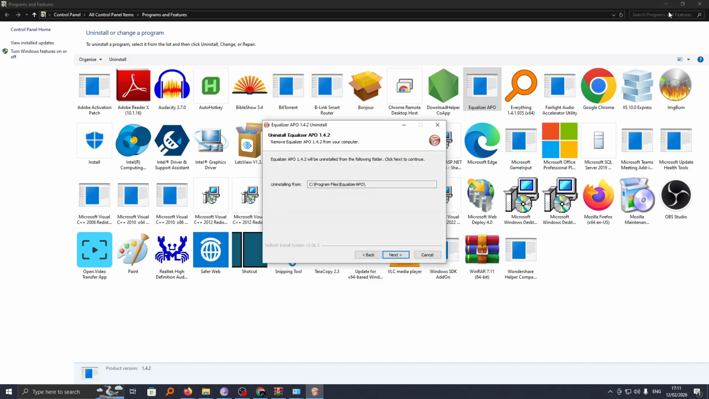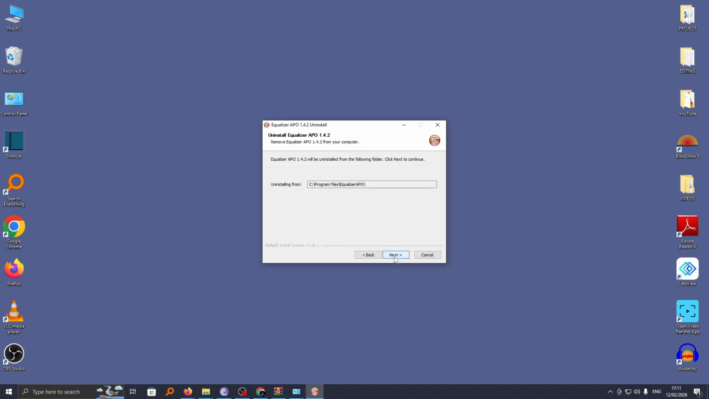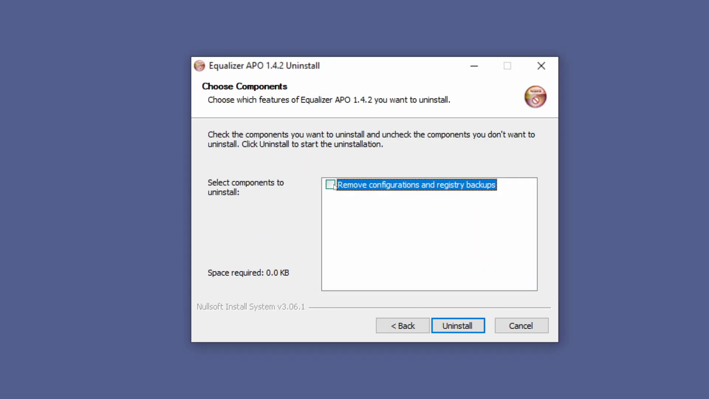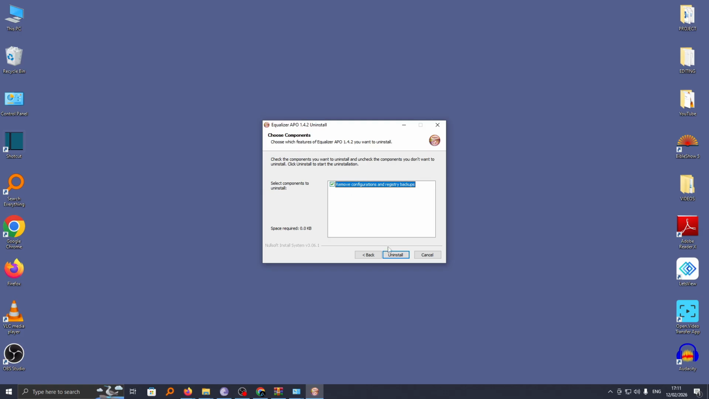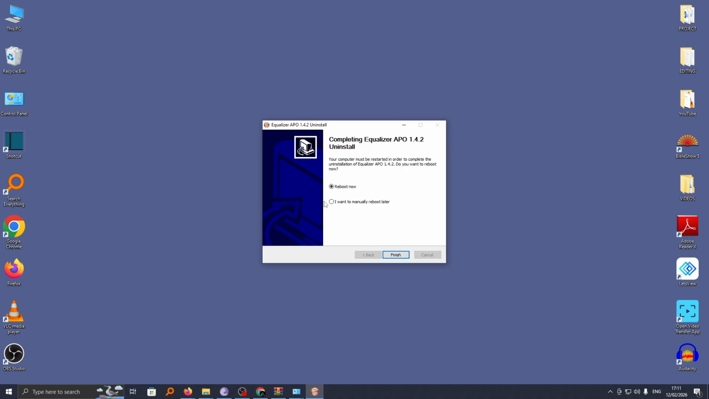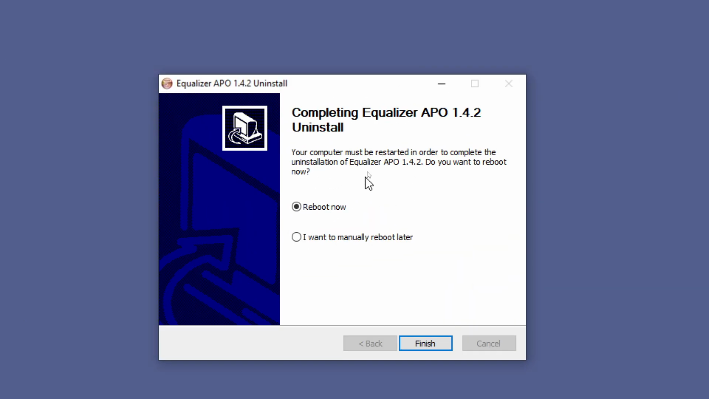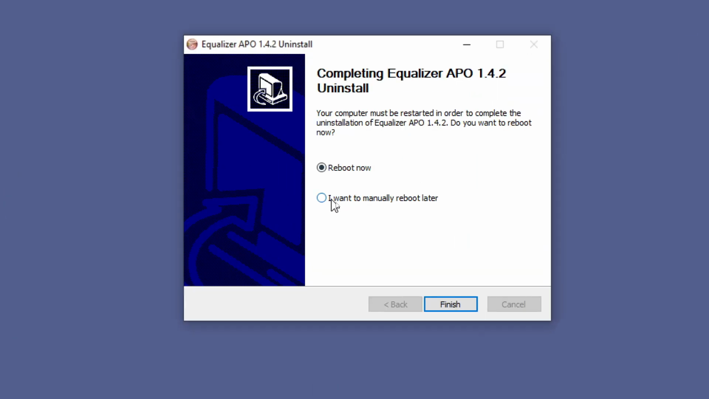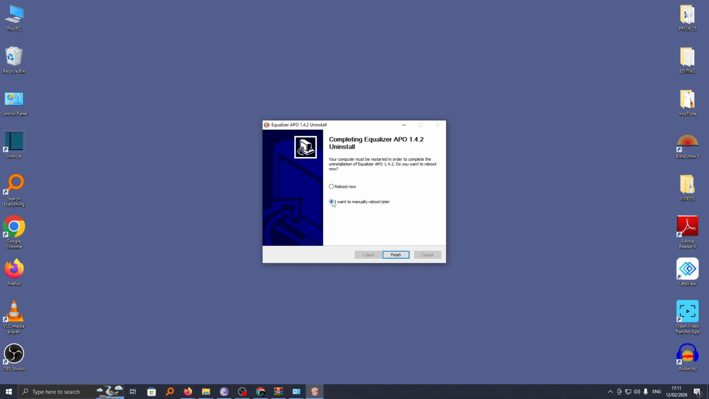Click on next. Let me remove this window, and then next again, and check remove configuration and registry backup to uninstall everything, and then finally click on uninstall. This will remove it, and you'll be asked to reboot your computer, or you can also do it later by clicking on I want to manually reboot later. So I'll choose the second option.